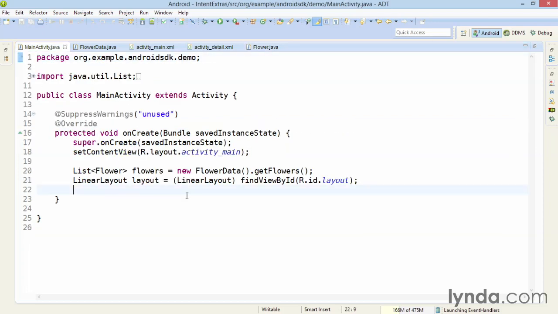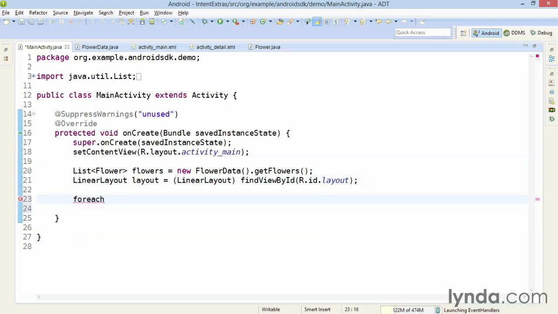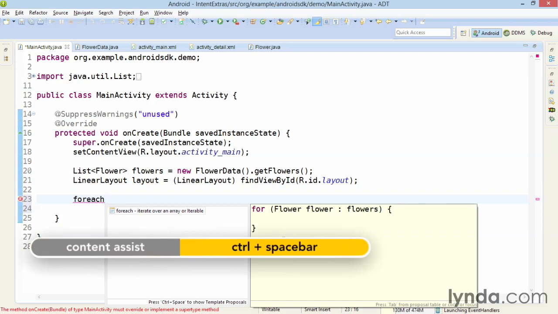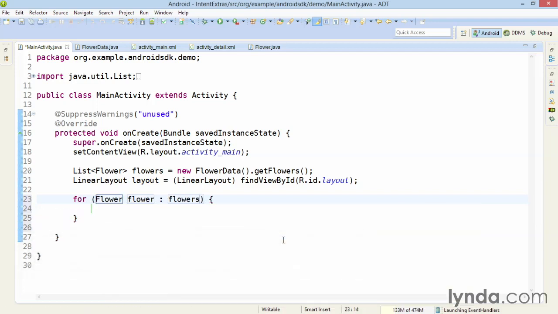So let's get started. First of all, I'm going to dynamically generate 3 buttons, one for each item in the flowers list. This code is getting the list from the flower data class, and this code is getting the reference to the linear layout that's at the root of the current activity's layout. At the bottom of all that code, I'll type for each and press Control Space and select a for each code template. On each time through this loop, I'll be referring to one instance of the flower class. I'm going to be going down to an anonymous inner class, so to refer to this, I'll need to make this final.